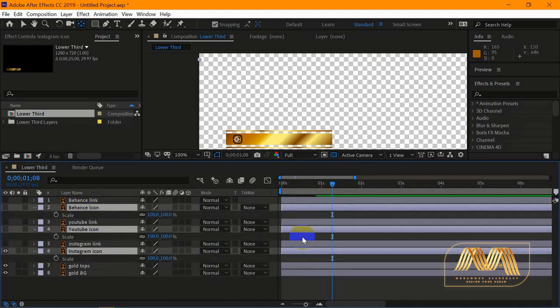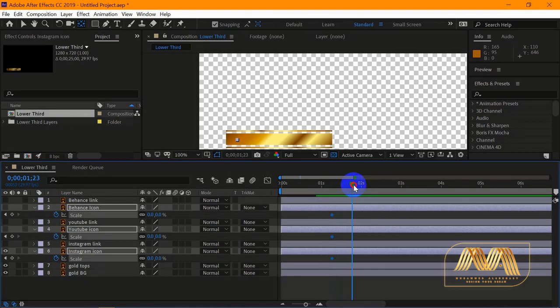Press S from the keyboard to bring up the scale option. Make my first keyframe here, I'll give it a 0%. Then move the handle a few frames further and make your second keyframe. This time I'll give it like 130% because I want it to pop out before it rests on the third and last keyframe, which is gonna be 100%.